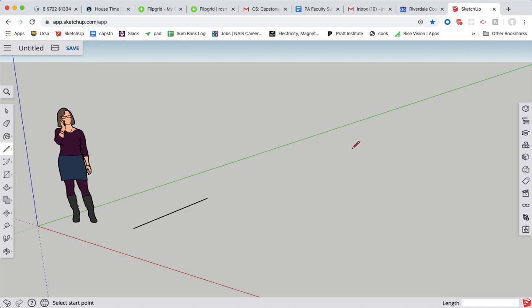So let's talk about moving around. Let's make another line first. Let's make a line in each dimension, in each plane. So I'll do this one on the vertical plane, which is the blue one. And what's left? The red one. I'm going to hit escape to get rid of the tail. We'll do one on the red.